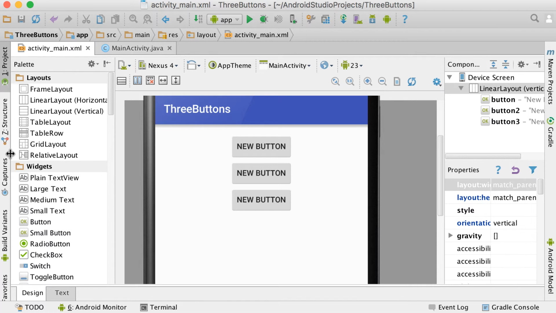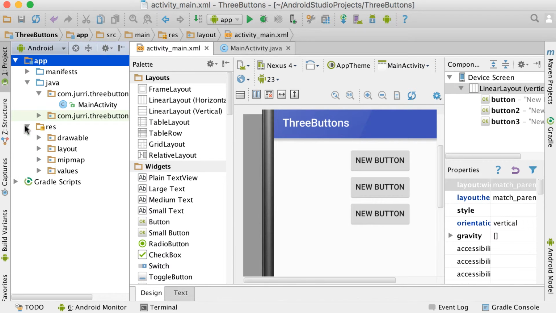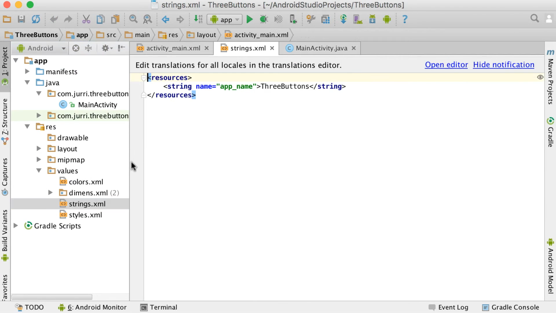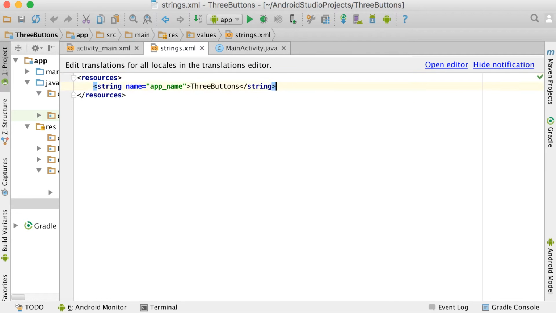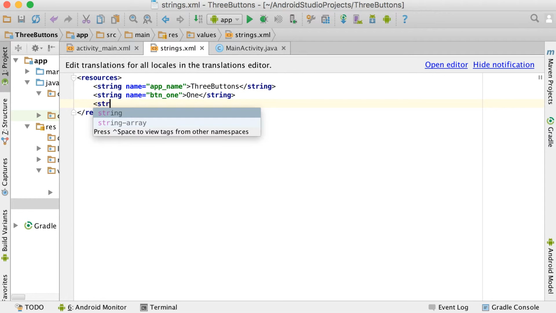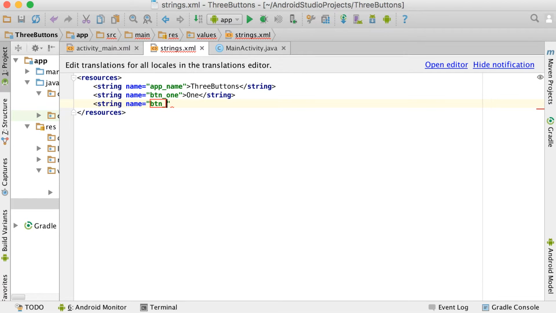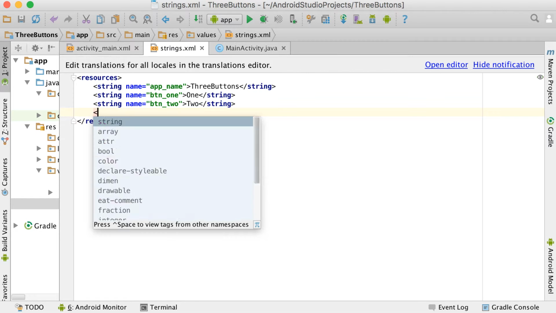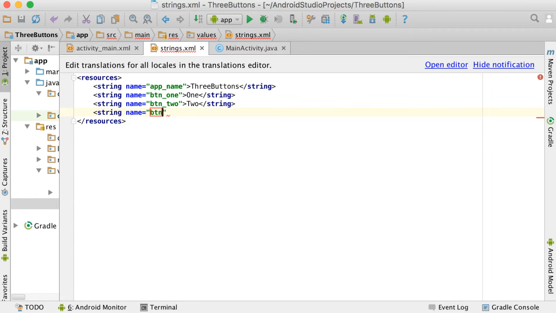Okay, so let's just set some text for those 3 buttons. So I'm going to go to the strings XML, and then in the strings XML, I'm going to add a string name, and that first one is going to be button 1. I'm just going to give it really descriptive names. So let's just call it 1. And then btn 2, that will be 2. And then for this example, btn 3.